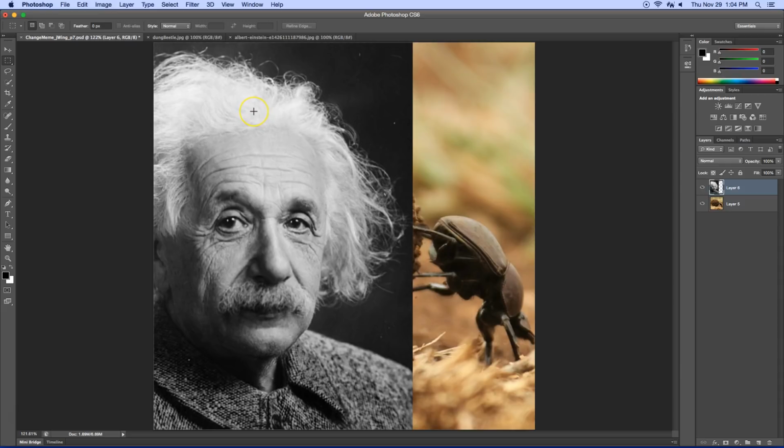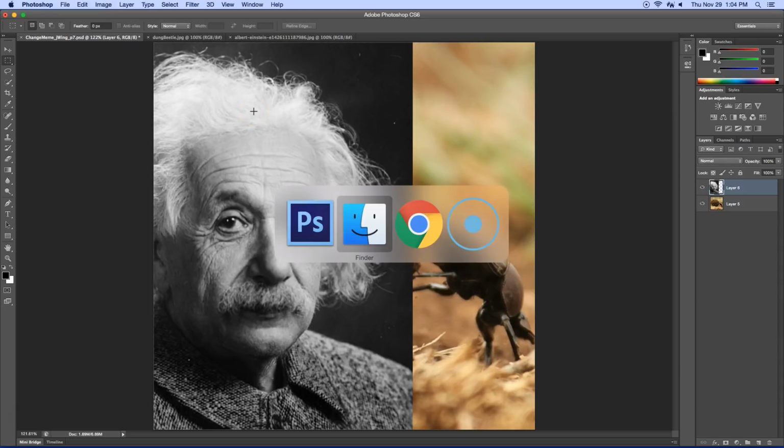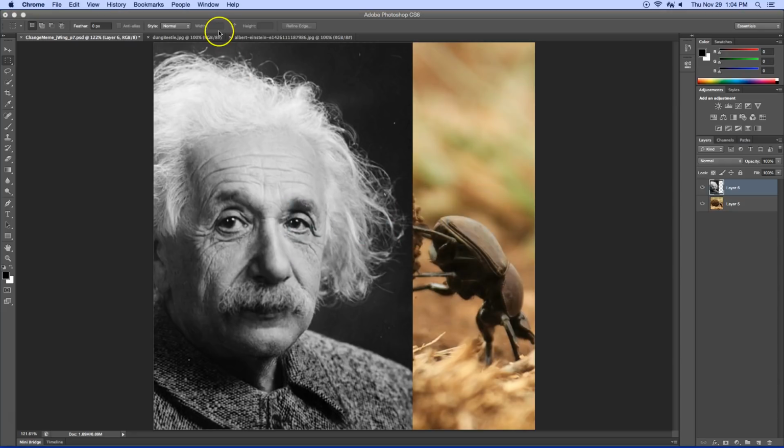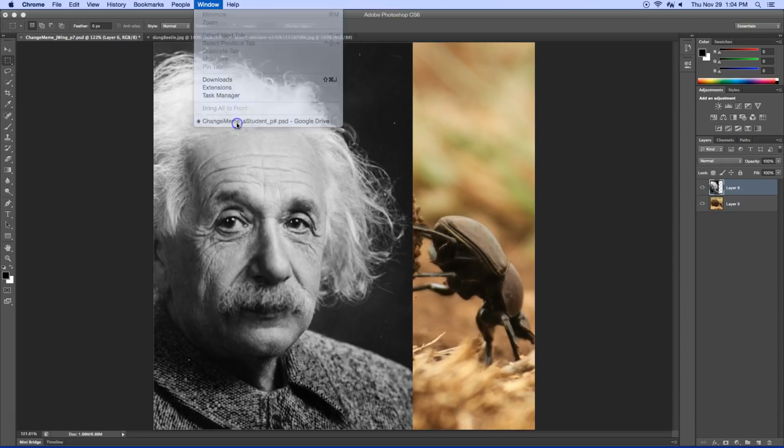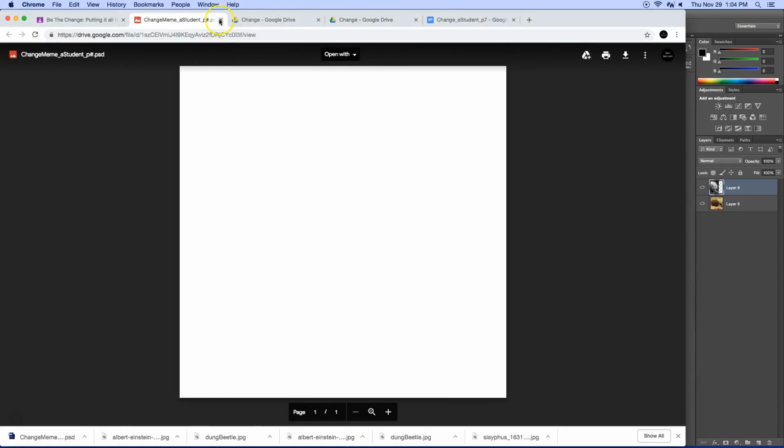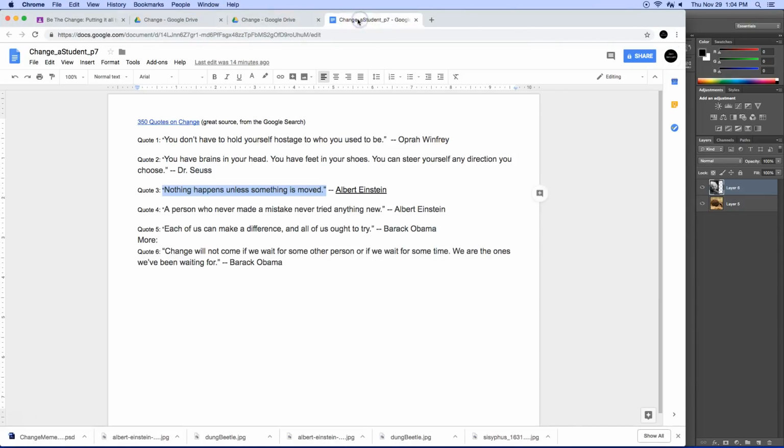If you hold the Command key down and tap the Tab key, you can go to your other applications like this. So the quote I'm taking is from here. I'm going to select the quote and Albert Einstein's name and copy it, Command C. To go back to Photoshop, hold the Command key down and tap the Tab key.